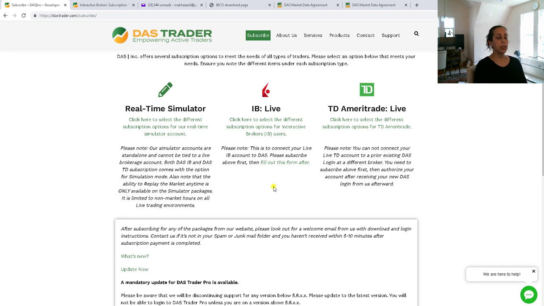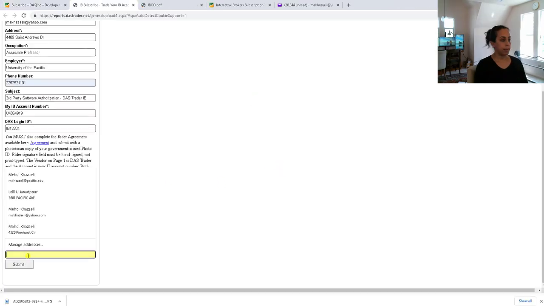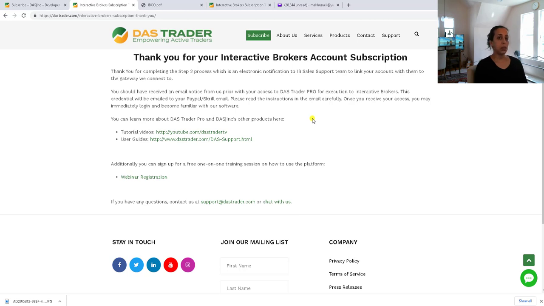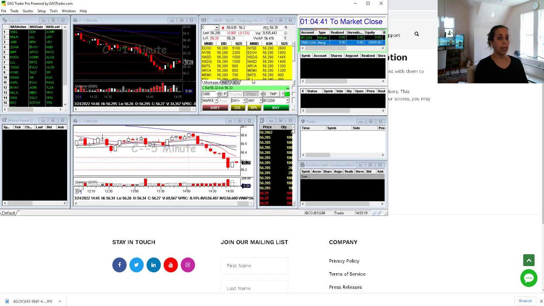So if we go back to the subscribe page of DasTrader, you will see that here says that this is to connect your live accounts to DAS. So we have to fill out this form after we have created our DasTrader account. Once you submit that, it might take a few minutes to a few days to get approved from IB. But once you do, then when you log into your DasTrader, you will see that your IB account is going to have whatever amount that you have in your IB account, and if it's over 25,000, which is the minimum that you need for being an active day trader, you will get the buying power as well.